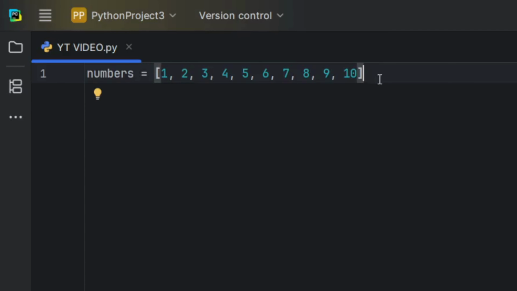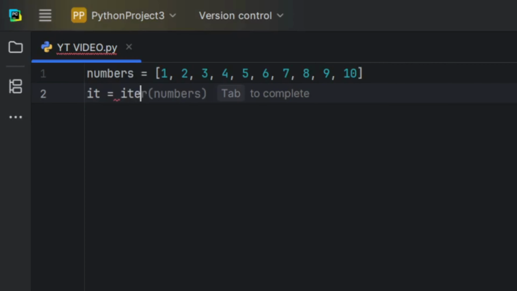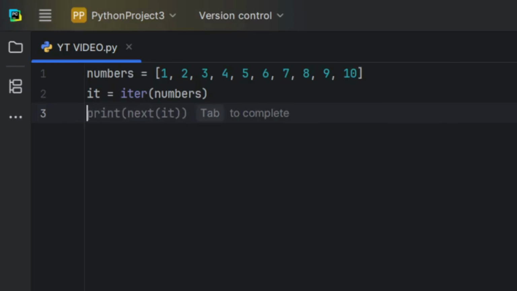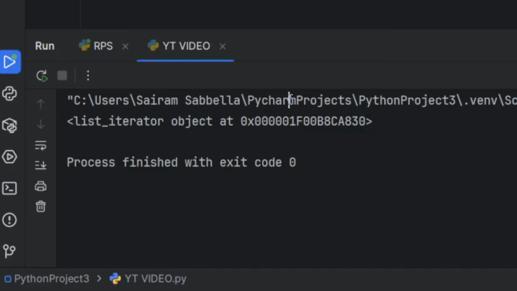But to make an iterator, we use iter. So going back, we have our numbers code over here. In the next line, it is equal to iter of numbers. Print it, Shift+Enter to run. It gives us an iterator object at a memory address.